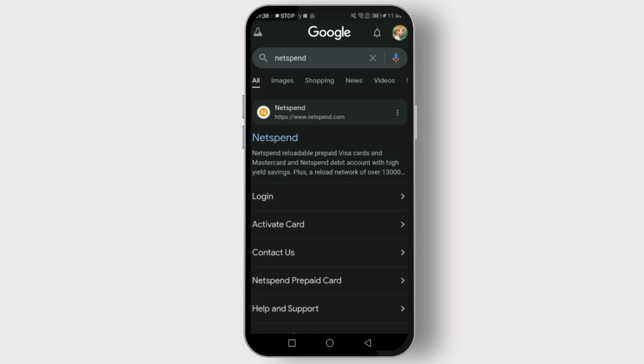And there you have it. Logging into your Netspend prepaid account online is quick and easy with the Netspend All Access portal. Now you can conveniently manage your finances anytime, anywhere.